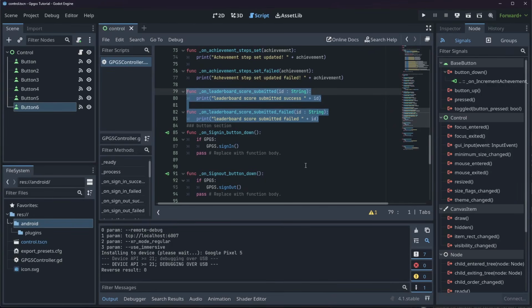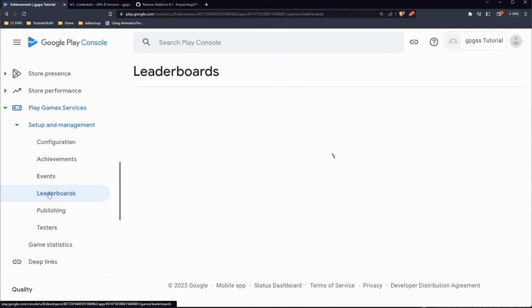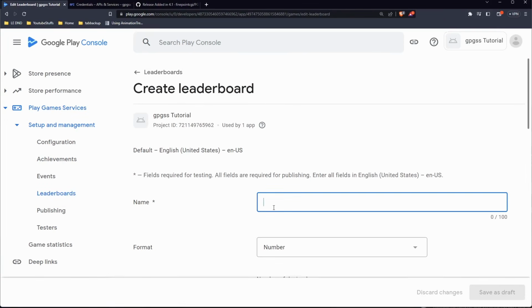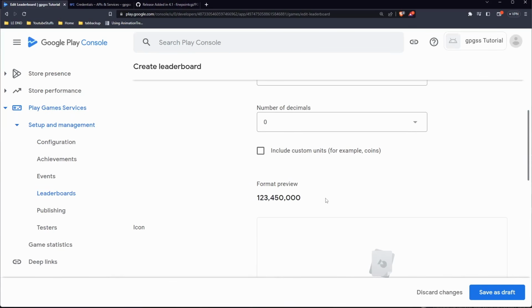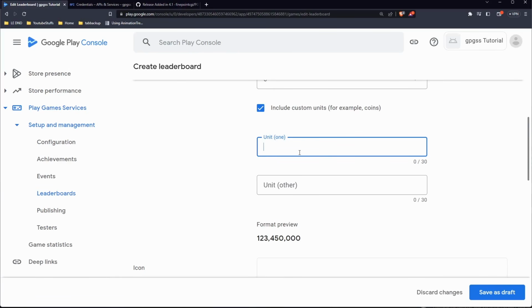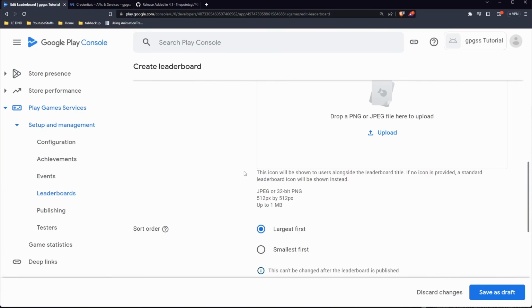So to submit to a leaderboard, you actually have to create that leaderboard, right? So if we head over to our Google Play console here, we click on Achievements and we come to Leaderboards, we can create a leaderboard. We'll call this Test Leaderboard. Now you can see we have a format, a number, duration, or currency. We'll do a number because that's going to be easy. Number of decimals, we can choose however many decimals we want, and you can see the format there. Now, of course, you can add in a unit as well. So we can say like coins or something like that. And what it will do is basically just give you a custom unit that these guys will have. Now, in my case, I don't need that, but it is something to keep in mind.